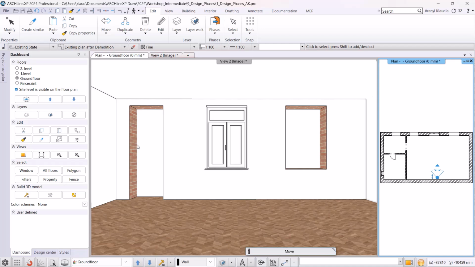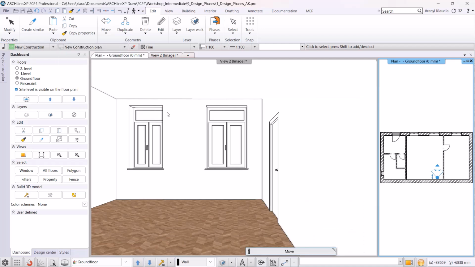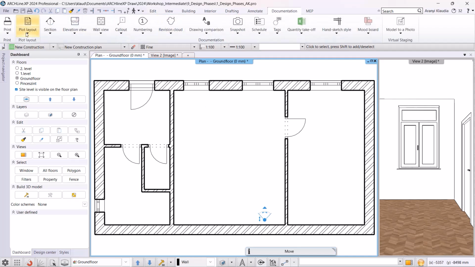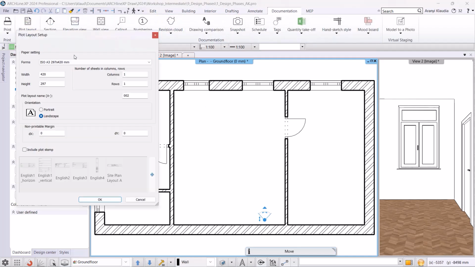Next, I will select the new construction plan phase, where the new walls and windows will appear. In this phase, we will only see the existing and new elements in the 3D model and floor plan view. There is no graphical override set here. I am ready with the demolition plan and the new construction plan. In the next step, I will prepare the print documentation.